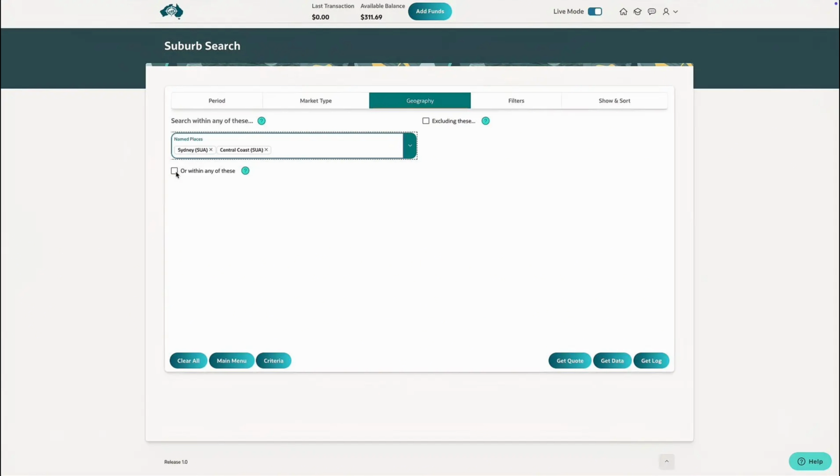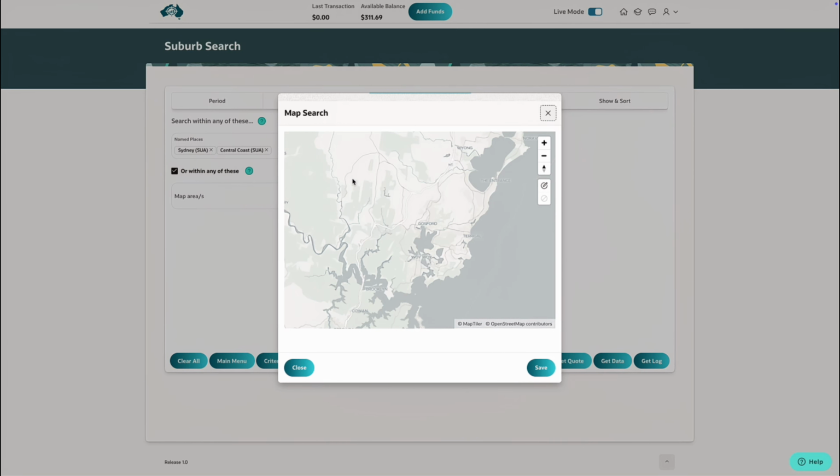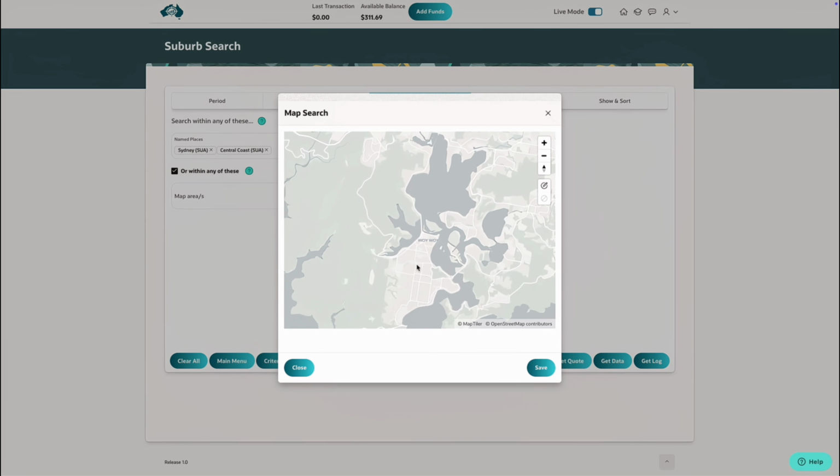You can also restrict the search area using a map. Click on this checkbox to expand your options and click on this button to open a map. Once the map appears, zoom to an area of interest. In our case, that is Sydney and the Central Coast. If you are renovating yourself, you may want to restrict the search to only those suburbs within a reasonable drive from your home. So find where you live.